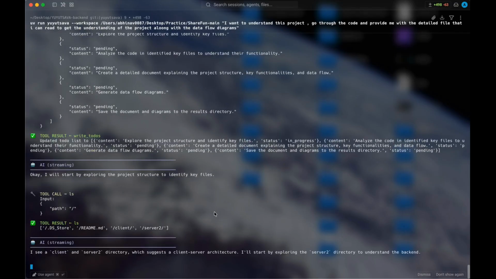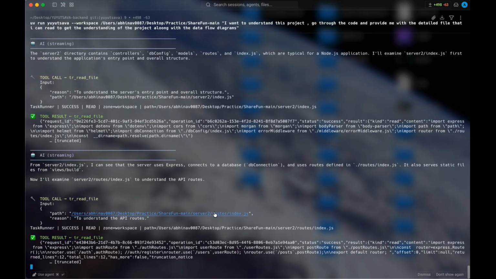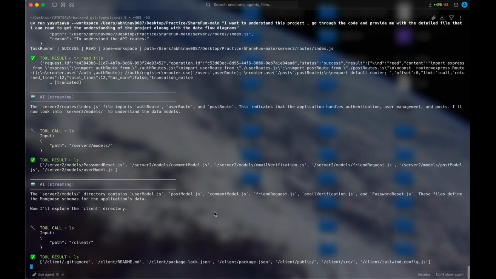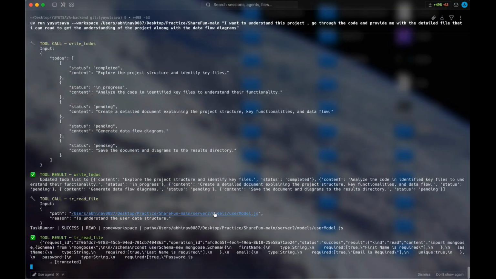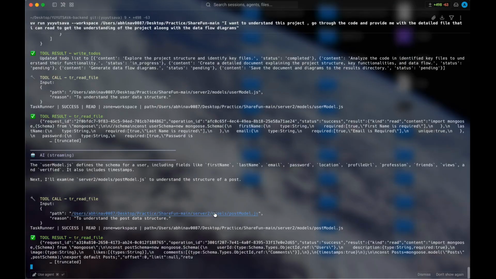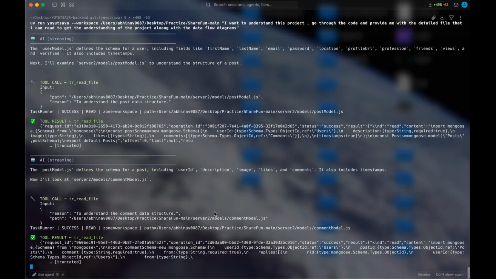Then it starts exploring. It lists the project directories, finds a client folder and a server folder, immediately recognizing a client-server architecture. It goes deeper. It reads the route files, the model files, the configuration. It is not just listing files, it is understanding what each one does and how they connect.